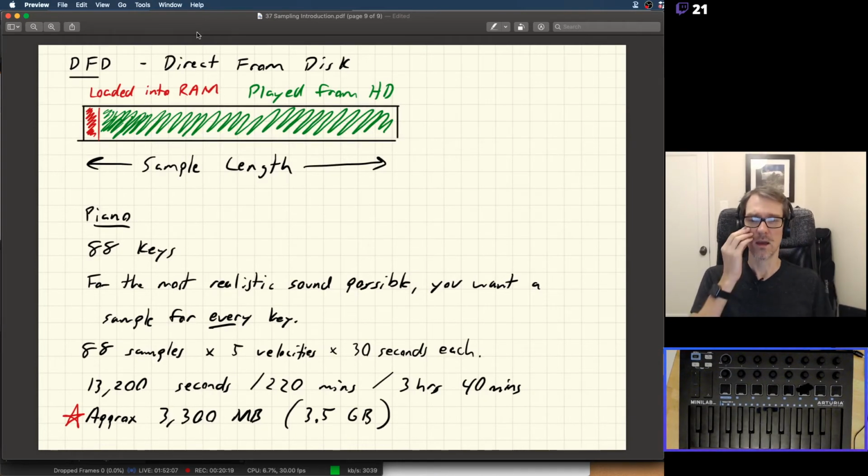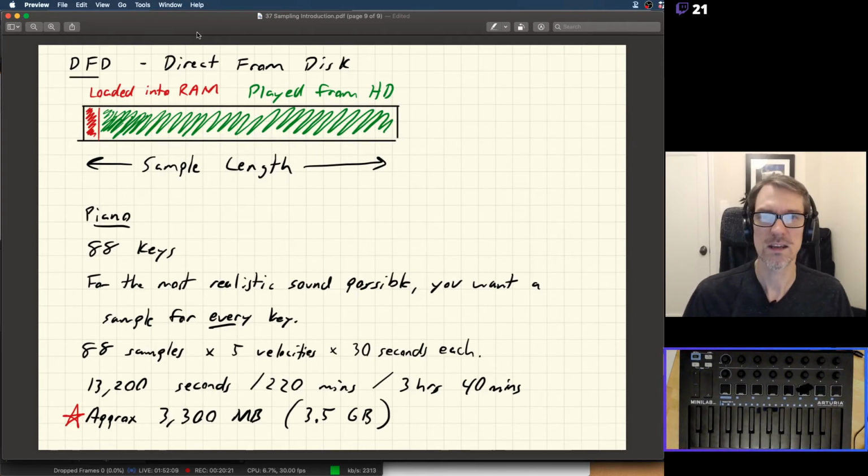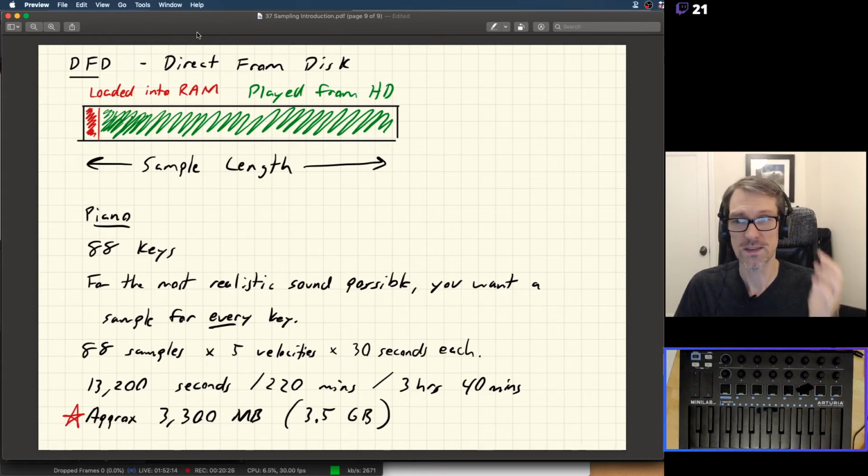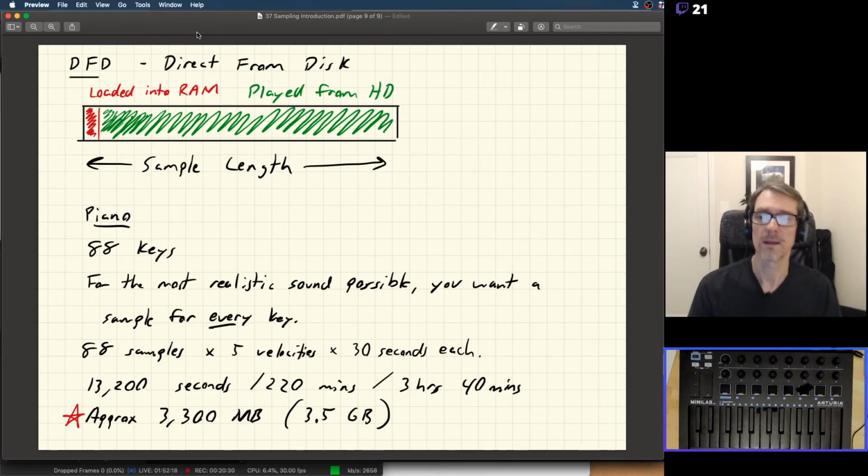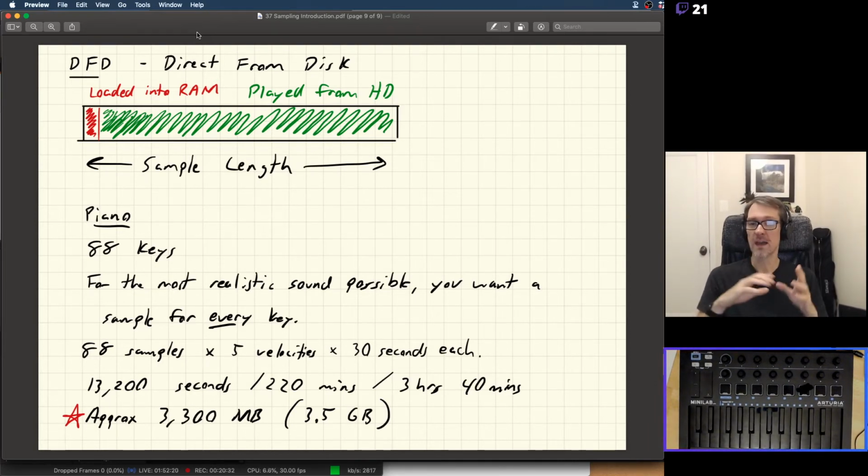And finally, direct from disk, DFD, is something that's more modern. It's a Native Instruments thing, as far as I know. Basically, it means that it plays back directly from your hard drive and not from the RAM.